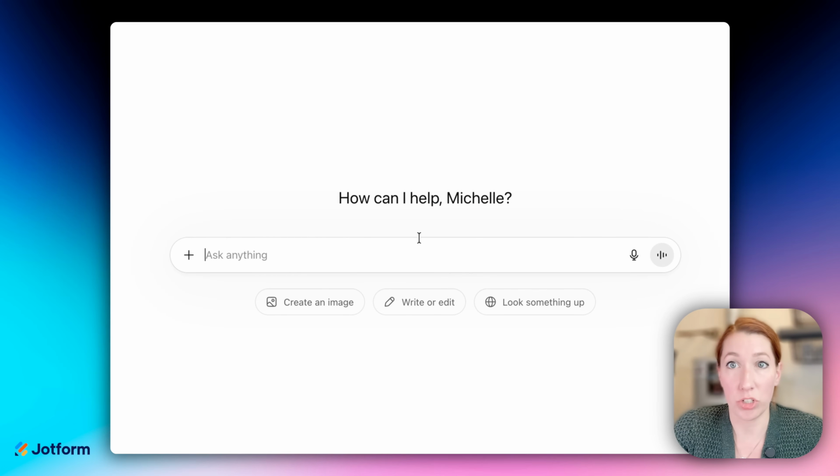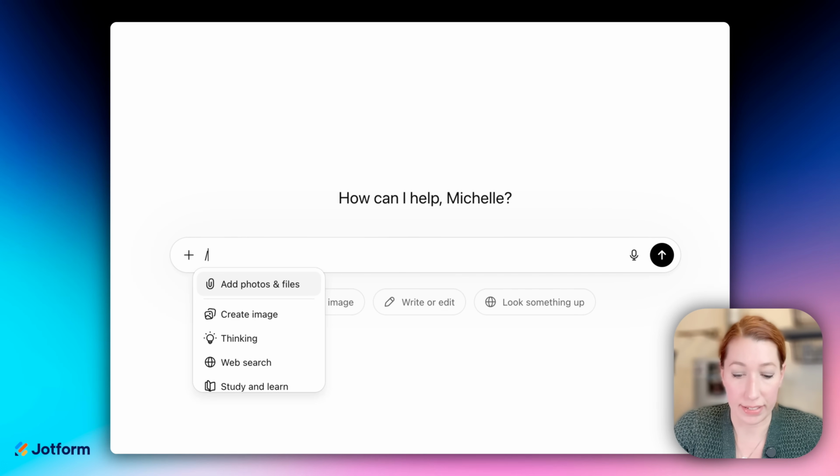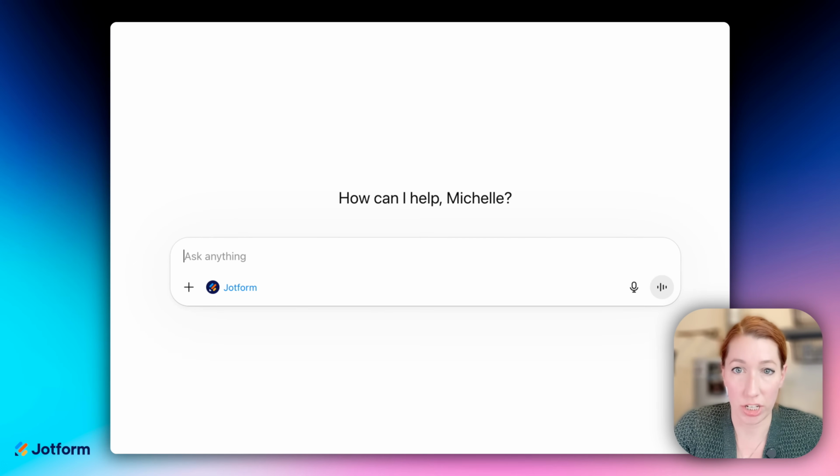So from any new chat, you can just type in /Jotform, hit enter, and then once that's on the bottom there, you know that you're talking with the Jotform app. And you can ask it anything here. You can make forms, you can do all sorts of things. I'm going to show you how to edit the layout of your form. I'm just going to edit one I already have.